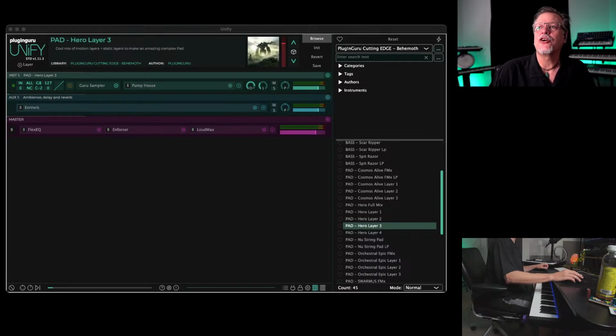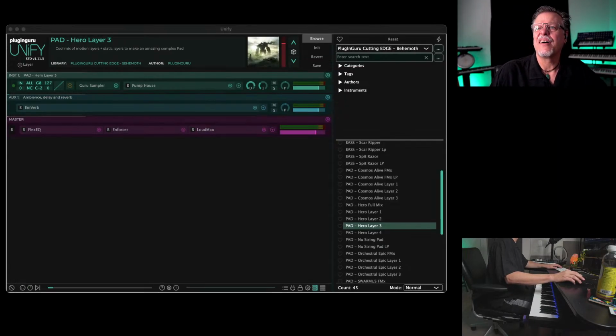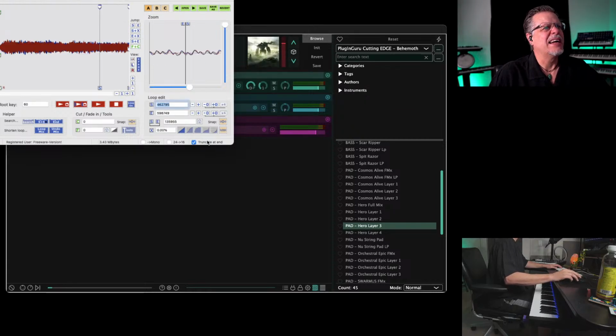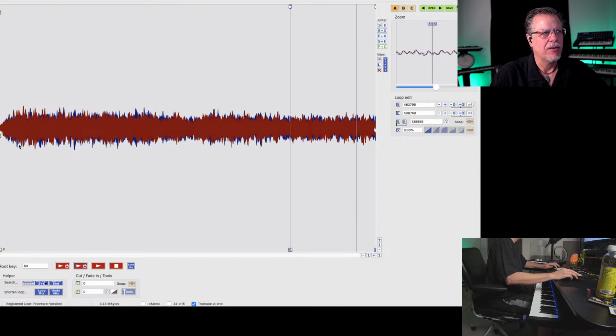So this is Hero Layer 3. Let's call up this sample. So here it is. Oh wait, we went Hero 3, but we don't want to show it inside Twisted Wave. We actually want it to go to Endless Wave. There's Endless Wave and Twisted Wave. Endless Wave will load it and show us the loop. So here's the sample. When I hit play, here it is from the beginning.